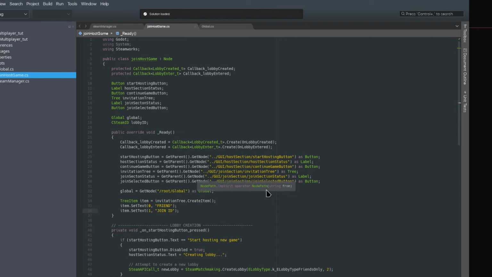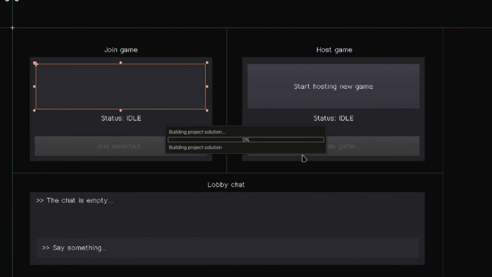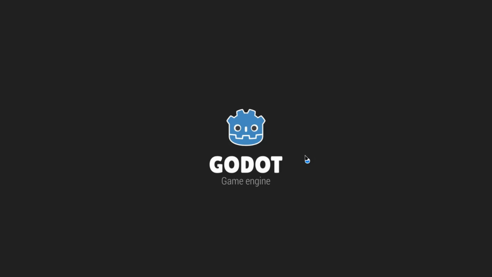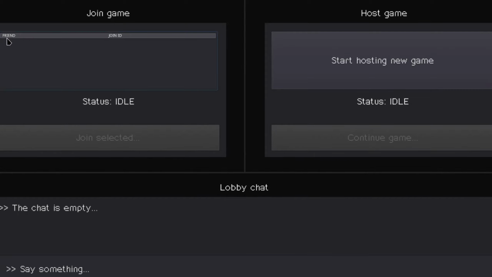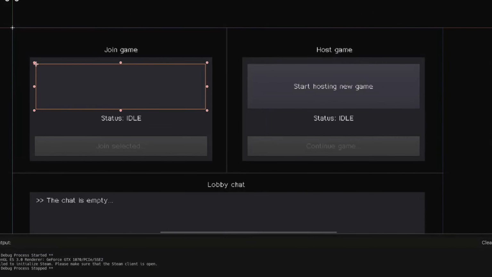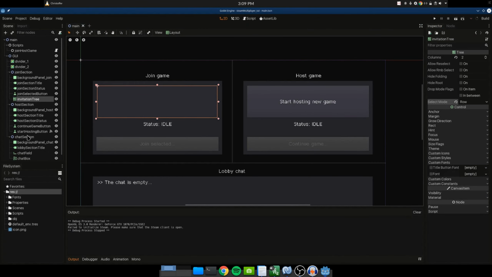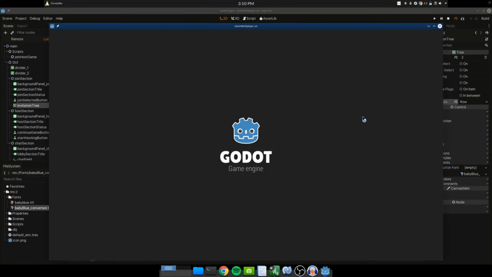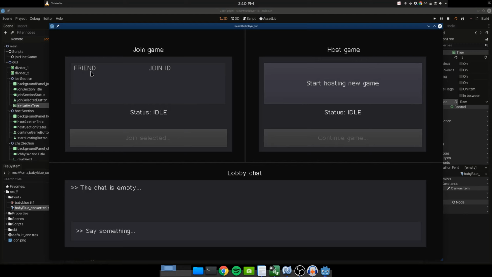Good. So I'm just quickly going to show you what that looks like, so you kind of have an idea of what I'm talking about here. And here you can see there is a column here with friend, and there's a column with join. However, I didn't set the font, so it was really small. Let's just do like this. There we go. Let's try again. See what it looks like. There we go. So we have a column that says friend, and we have a column that says join ID.